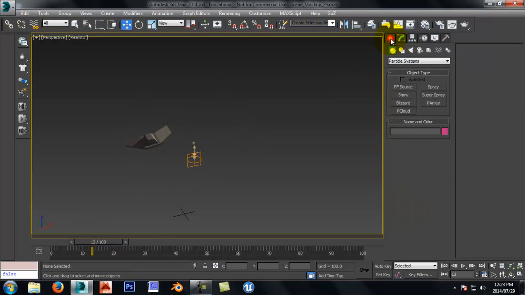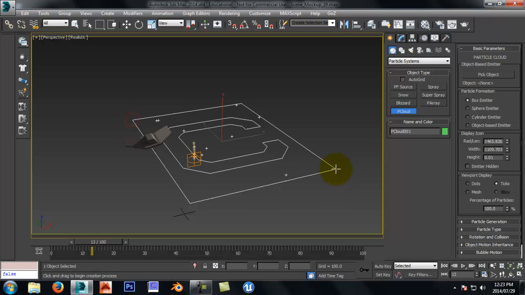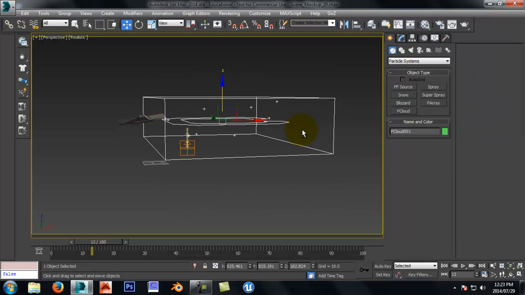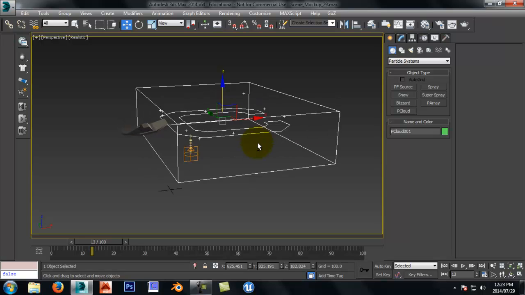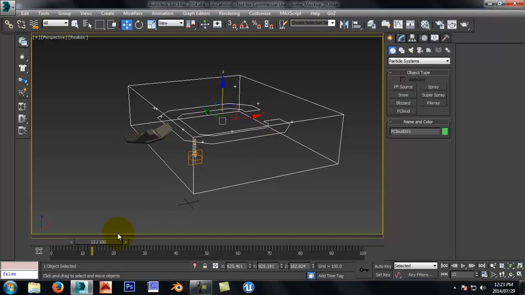Okay. And then you got the PCloud, which literally means it makes clouds. You'll usually use this with either images of clouds or Afterburn or fume effects to get decent clouds. Okay, and these don't move. You can see the particles hardly move, if at all.